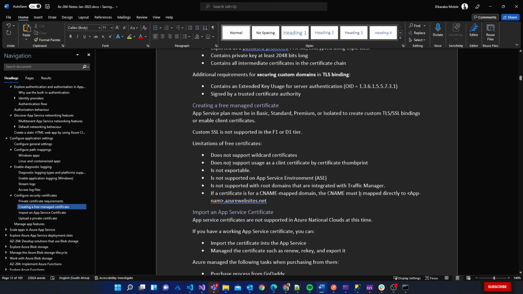Limitations of free certificates. What are the limitations of free certificates? Does not support wildcard certificate, so you can't put a wildcard on the URL on the certificate. Does not support usage of client certificate by certificate thumbprint. It's not exportable. You can't export the free certificate. It is not supported on the app service environment. It's not supported with root domains that are integrated with Traffic Manager.